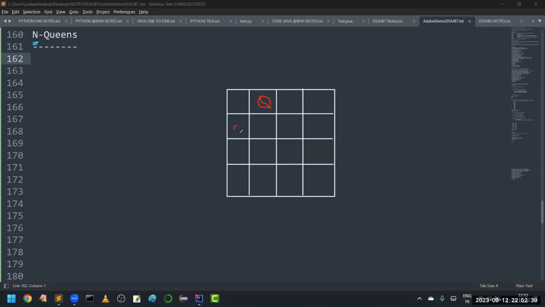Sir, can I take the second queen here? No. Can I take here? No. Can I take here? No. Can I take here? Yes. Now here, the third queen. Yes. Now here, can I take the fourth queen? No, no. Here? Yes. Can I say it is one solution?